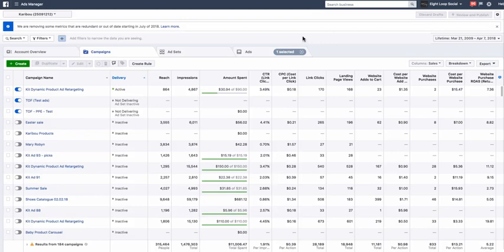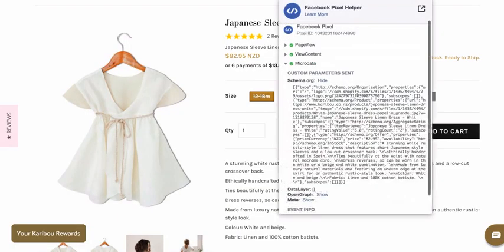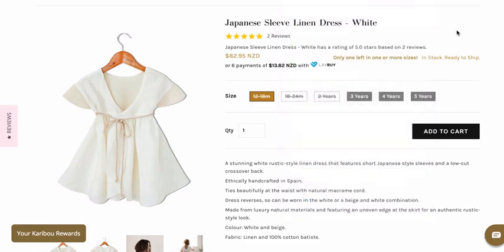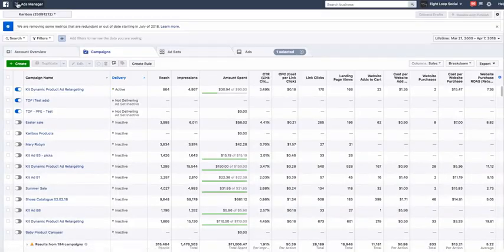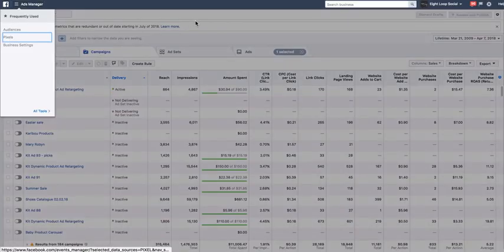Okay, so what we want to do is we also want to double check that everything is tracking correctly on our client's website. Now, what we're using for that is going to be the Pixel Helper. So the Facebook Pixel Helper on our Chrome browser. If you don't have that installed already, please make sure that you do that. There's some training on that. And we're also going to use the Pixel tab inside of the ad account.